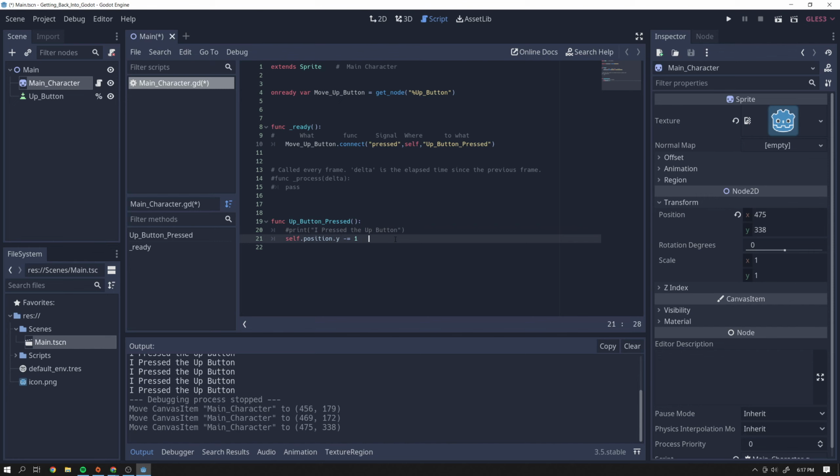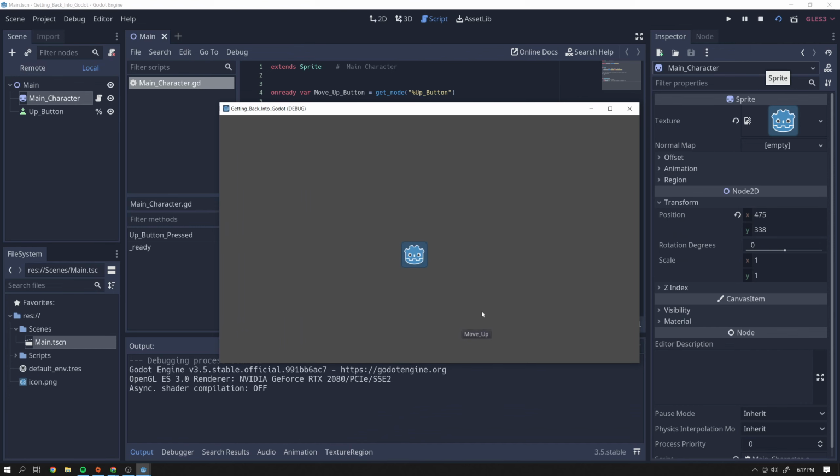Let me write this as a comment. Go to ourself and adjust the position on the Y. And how are we adjusting it? We're just subtracting 1. Alright, so I'm going to play this, and now when I push this button, you'll see that every time I click it, my character moves up. Up, up, up, up, up.